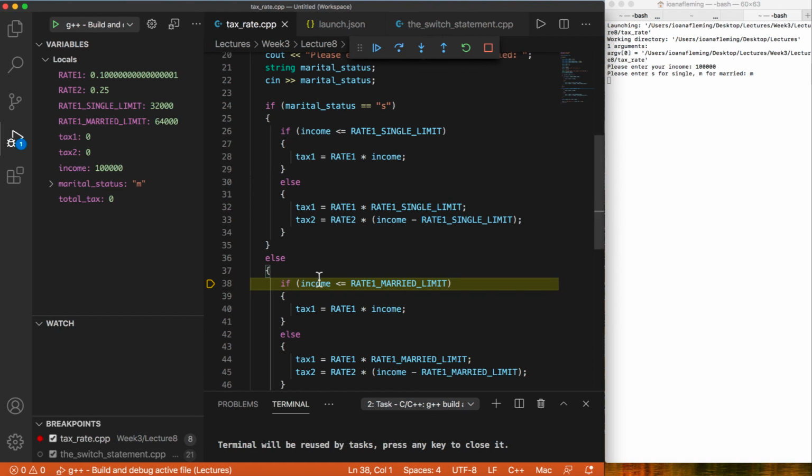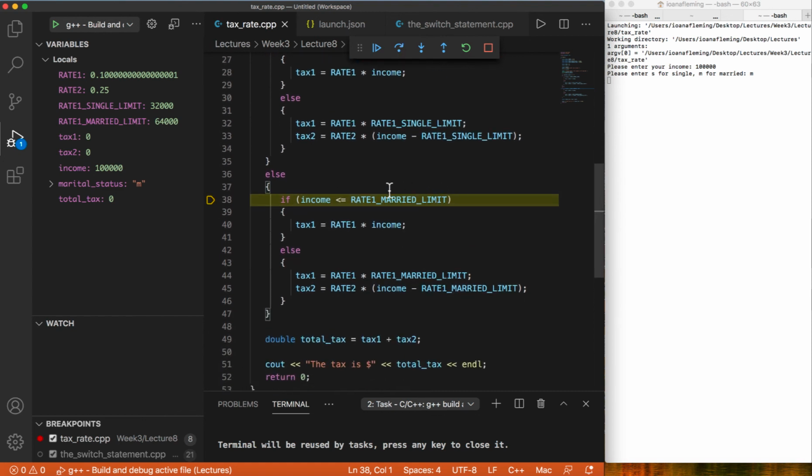There it is, line 38. This new condition is now evaluated. The income is 100,000. The limit is 64,000. So this is false as well. Execution will jump to the first statement in the else. Compute tax 1, compute tax 2, get out of the if-else block, compute the total tax, and print out.